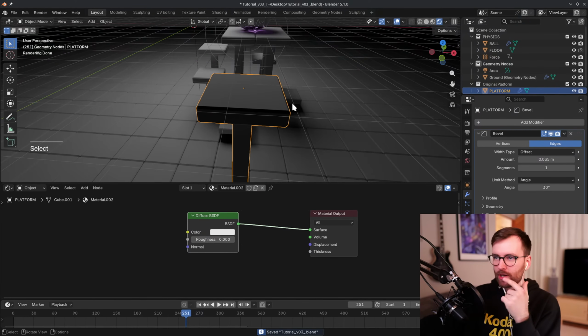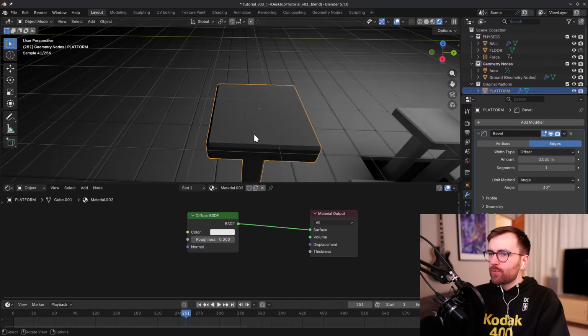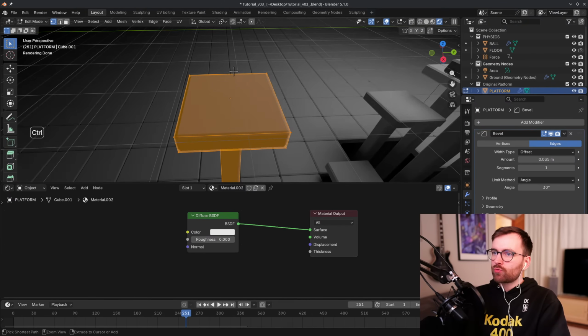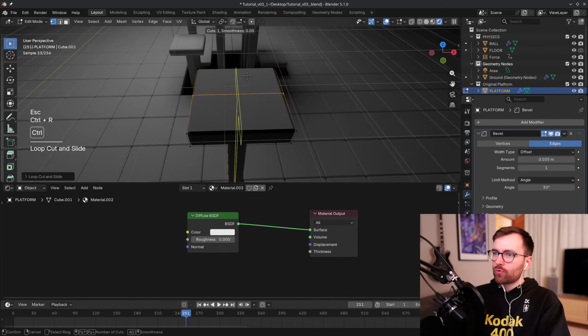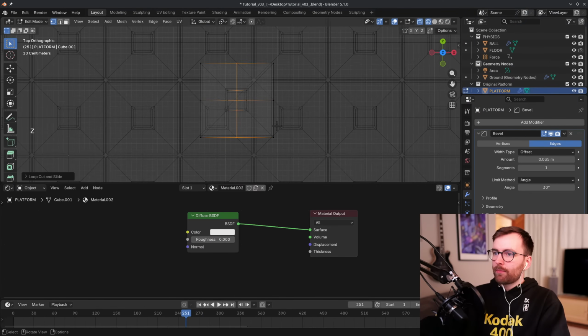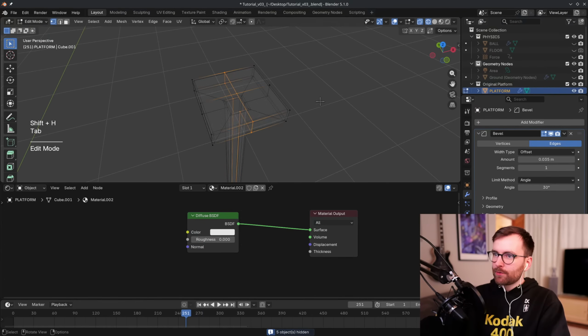I want it to have something symmetrical. So what's the easiest way to get symmetry here? Maybe we can use the mirror modifier. Let's select this, press Tab to go to edit mode, Ctrl R, add a loop cut here, and then Escape, and then Ctrl R, add a loop cut here, and then Escape. Then if you view this from above, like this, you can press Tab to go to object mode, Shift H to hide everything else, and then press Tab to go to edit mode again.